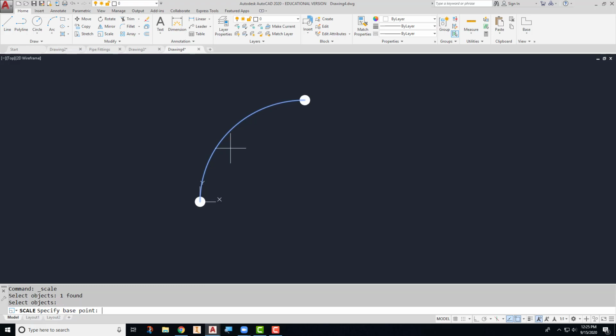It asks me for the base point, which I'm going to leave at 0,0, because I want that to be the base point, the insertion point of my block. And then it asks me for a scale factor. And I want to make it smaller, but I don't know how much smaller. So what I advise you to do is use this Reference option down here. It asks you for the reference length, which you can think of as the size it is now. Right now it's a 12-inch pipe L, so I'll type in the 12, and then it asks you to specify the new length. That's going to be a 10-inch elbow, so I'll press enter.